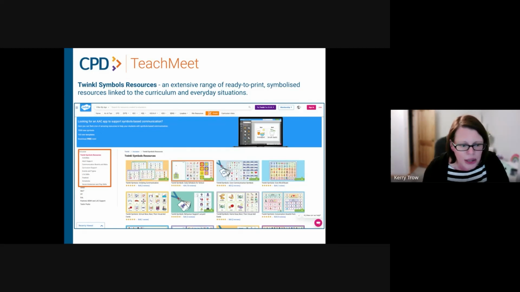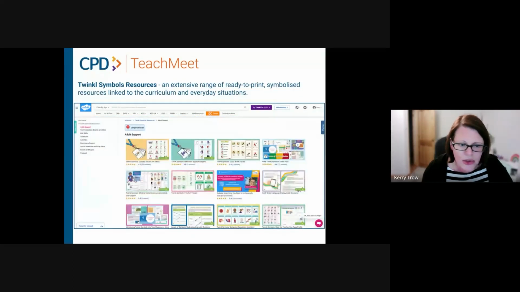So from there, you can click on your chosen category. So perhaps, for example, if you wanted to look for something around adult support, you could click on that, and that would take you to the relevant page. Now, with some of the categories, once you click on them, it will open up into subcategories on the left hand side, but within adult support we just have what's on the screen there.